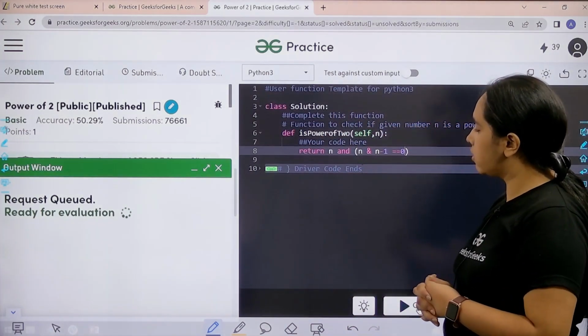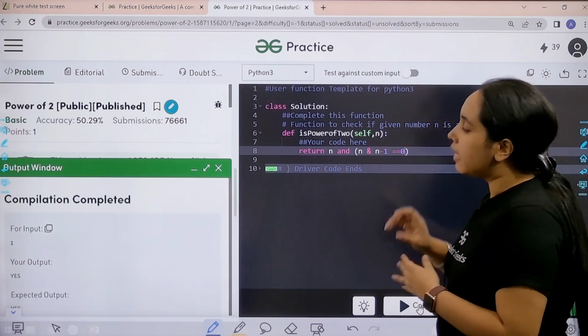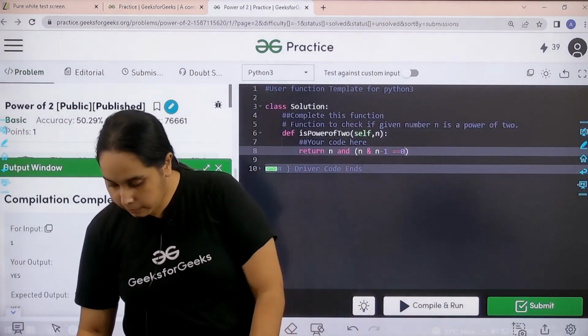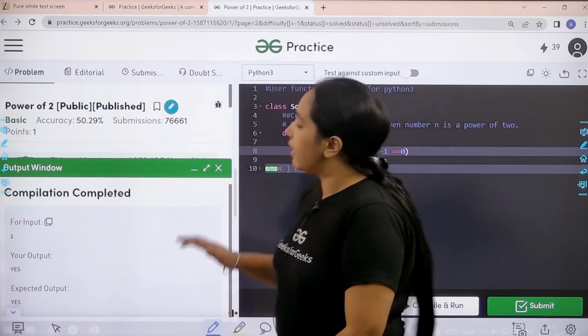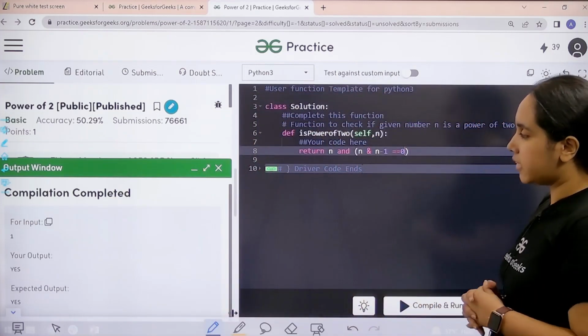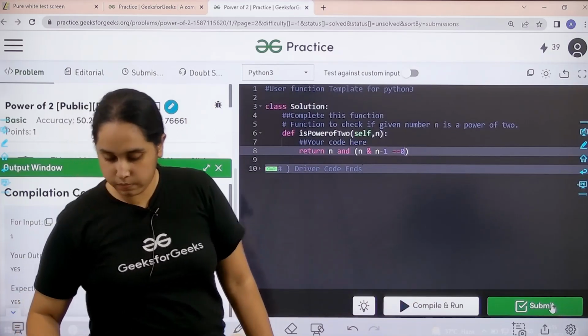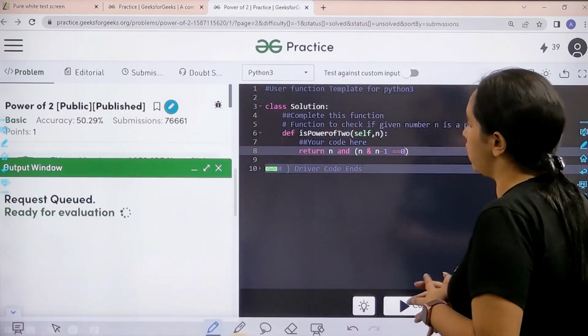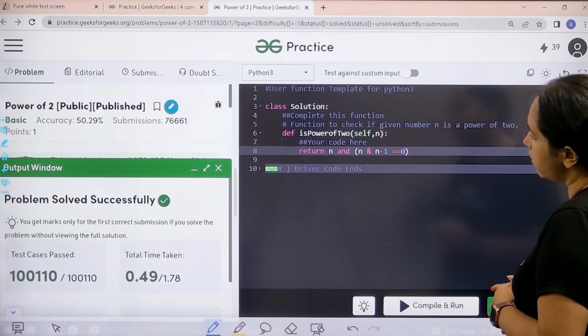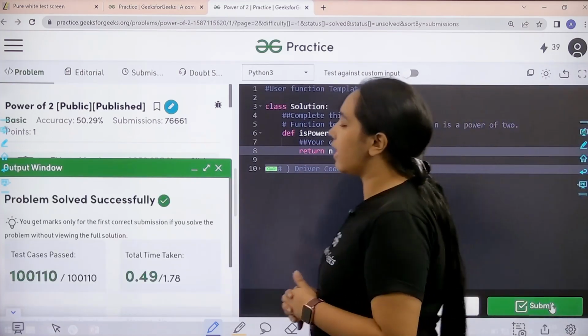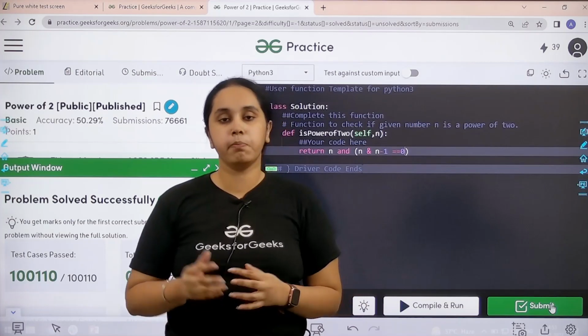Let's wait. It's taking some time. Compilation is completed. My output is matching with the expected output. So now I will click on submit. Let's wait. The problem is solved successfully. And this is how you solve the practice problem Power of 2.